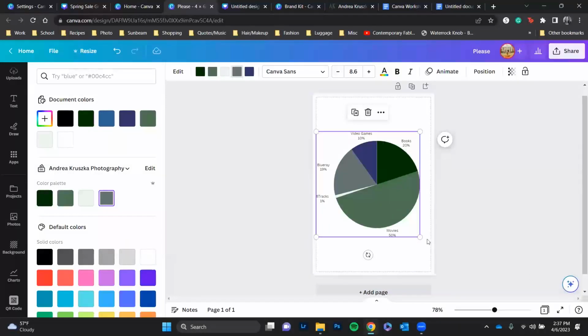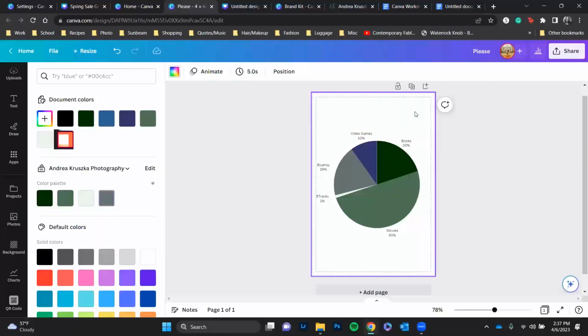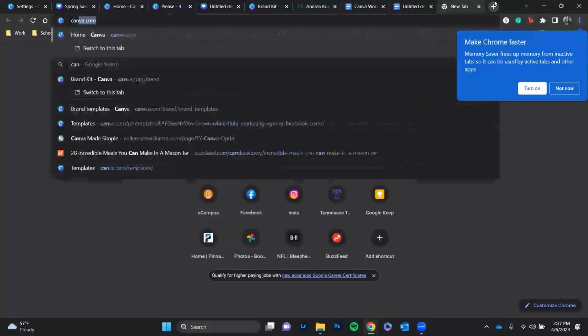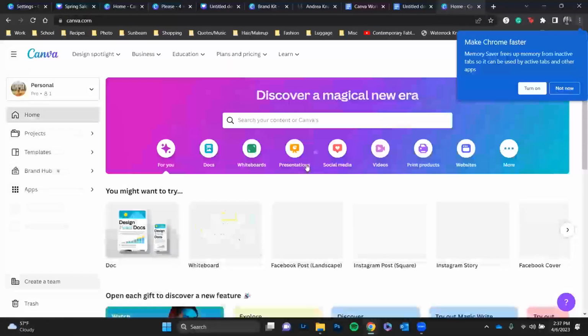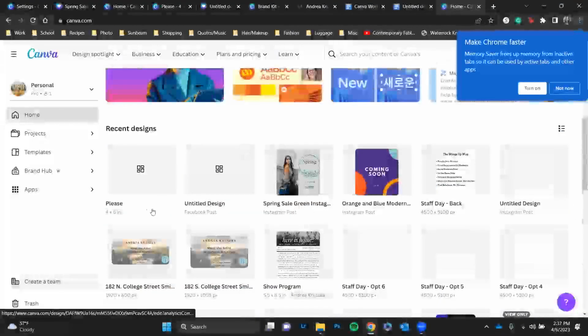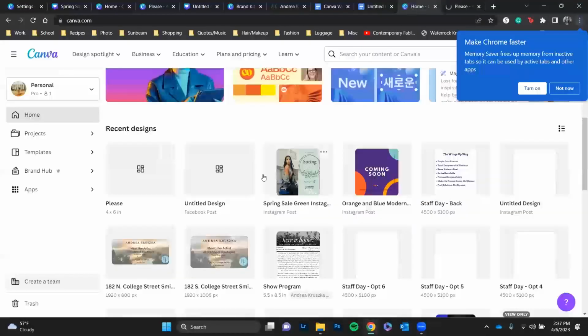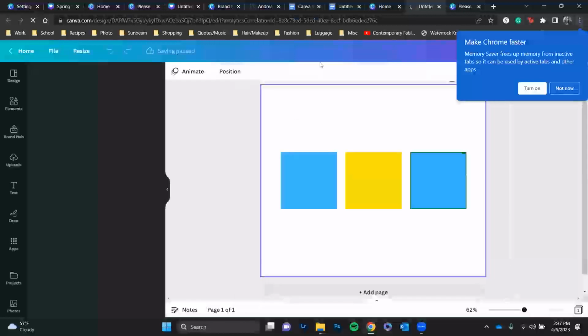So all of these automatically save. So right now, if I go and open a new Canva home screen and look at my recent designs, all these things are in here. So it will automatically save it.